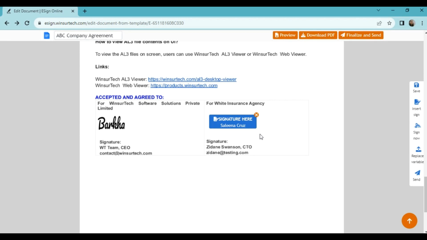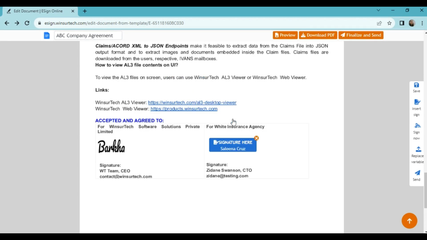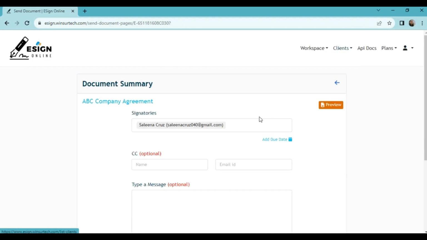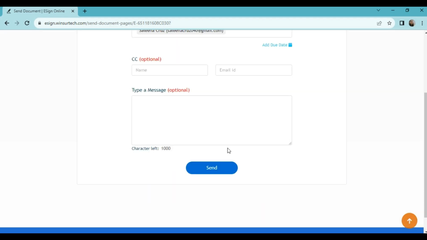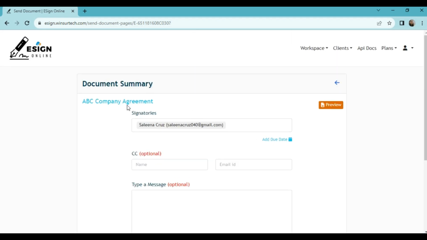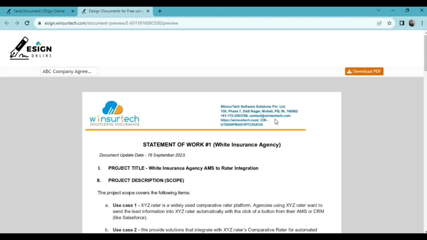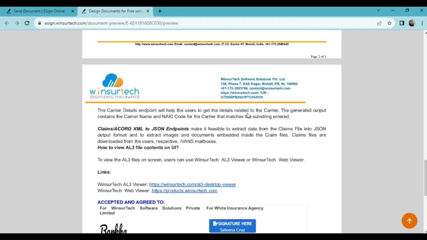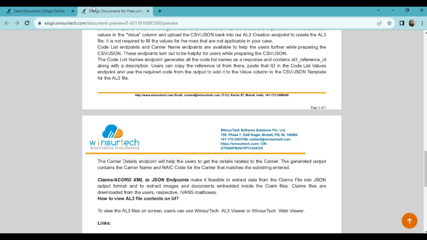So now the next step is to send the document. You will see on the top right there is a button, Finalize and Send. Click here. You will see this review page. You can see the signatories. If you see a preview button located on the right side, by clicking on it, you can preview your document. This is how the other party is going to see it when they get the link.